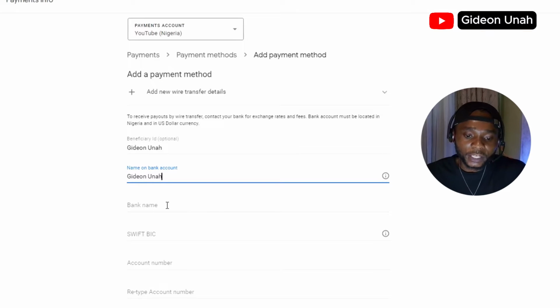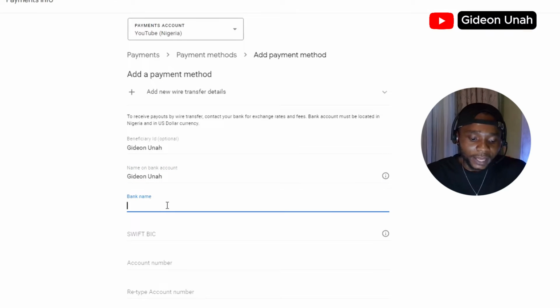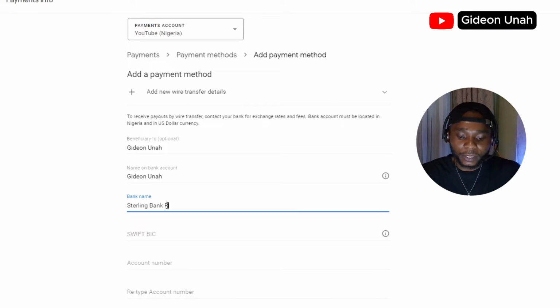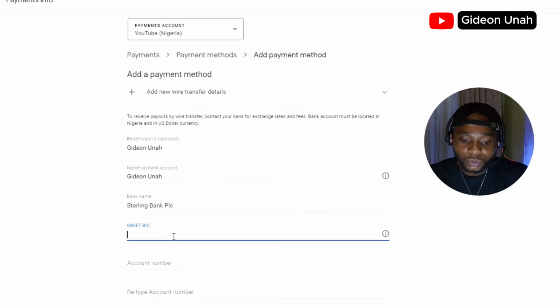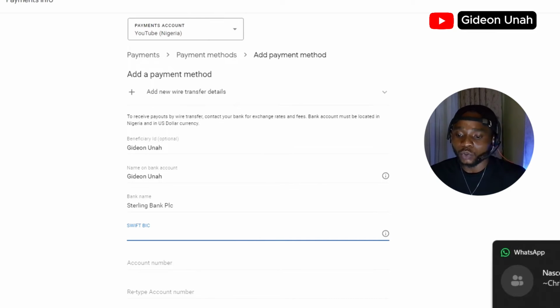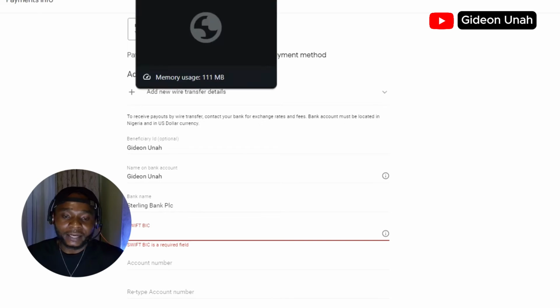Once you do that, they'll request your bank name. For me, I make use of Sterling Bank, that is Sterling Bank PLC. So for the Swift BIC, that is the bank identifier code, this is where most of us get it wrong. You can call your bank to get this code from them, or you can browse on Google to get your bank code. But I will always advise you use this link I'll be leaving in my description below to search for your bank and also the location to get your bank identifier code.